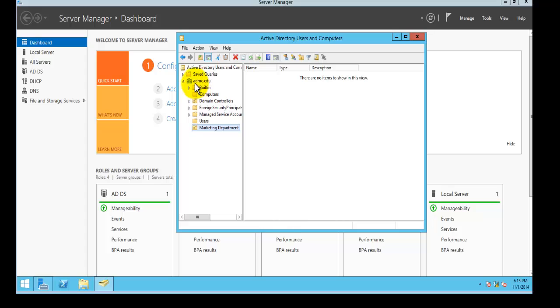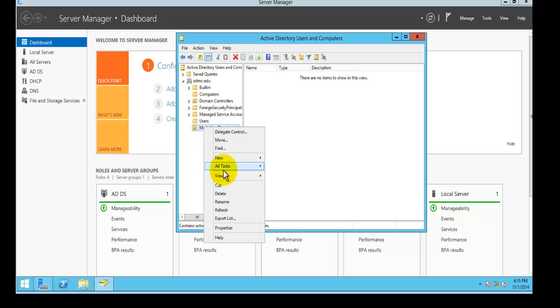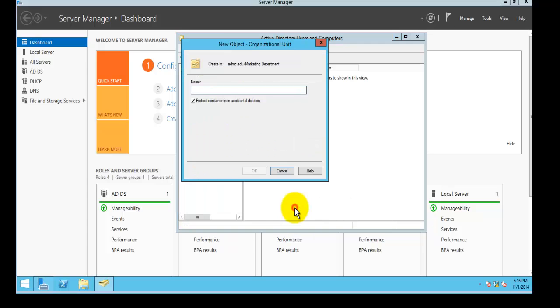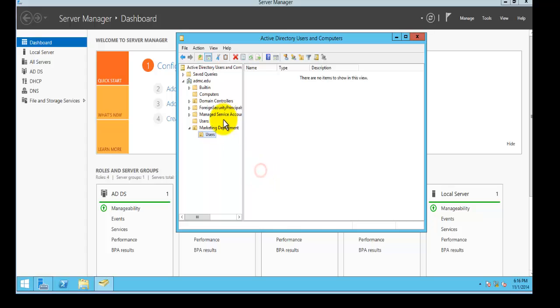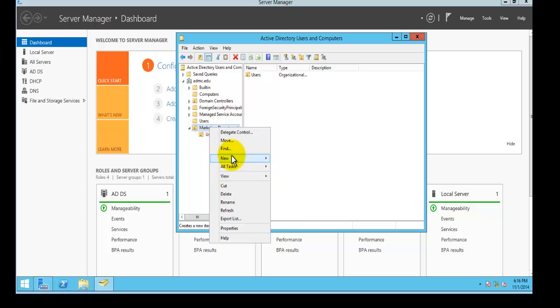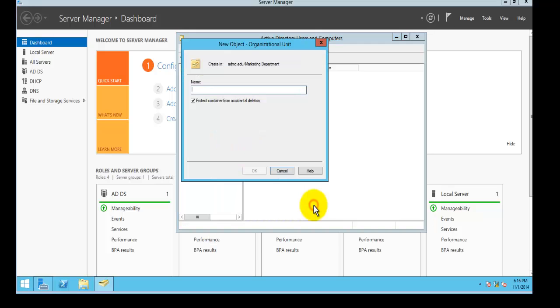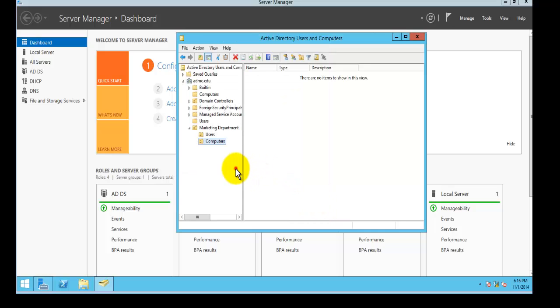Okay, right click. Before, I did right click on the domain. Now I will right click under here to create a sub organization unit. I'll say new organizational unit. I'll call it users. Say okay. Again here, new organization unit. I'll call it computers. Say okay. So now I have users and computers under here.